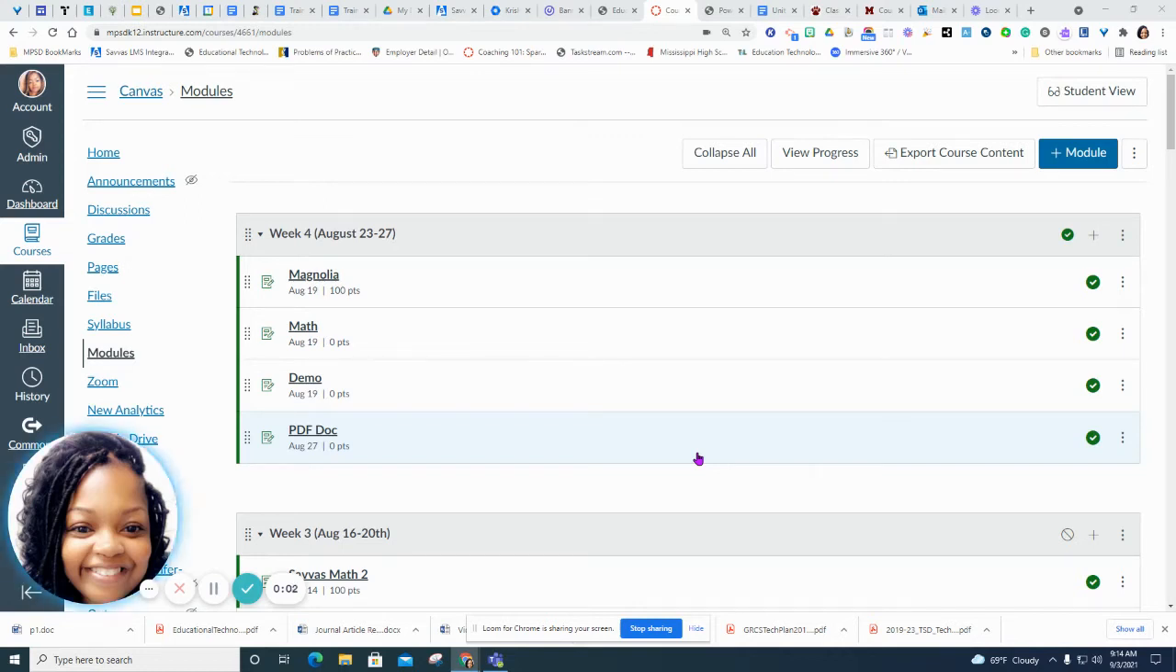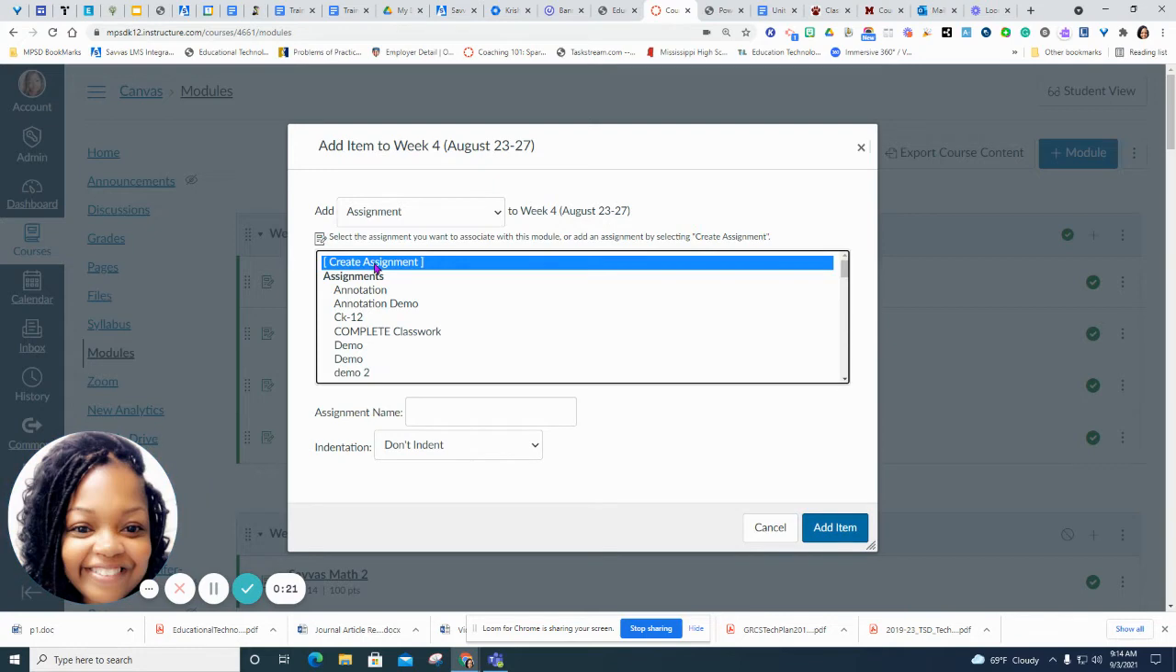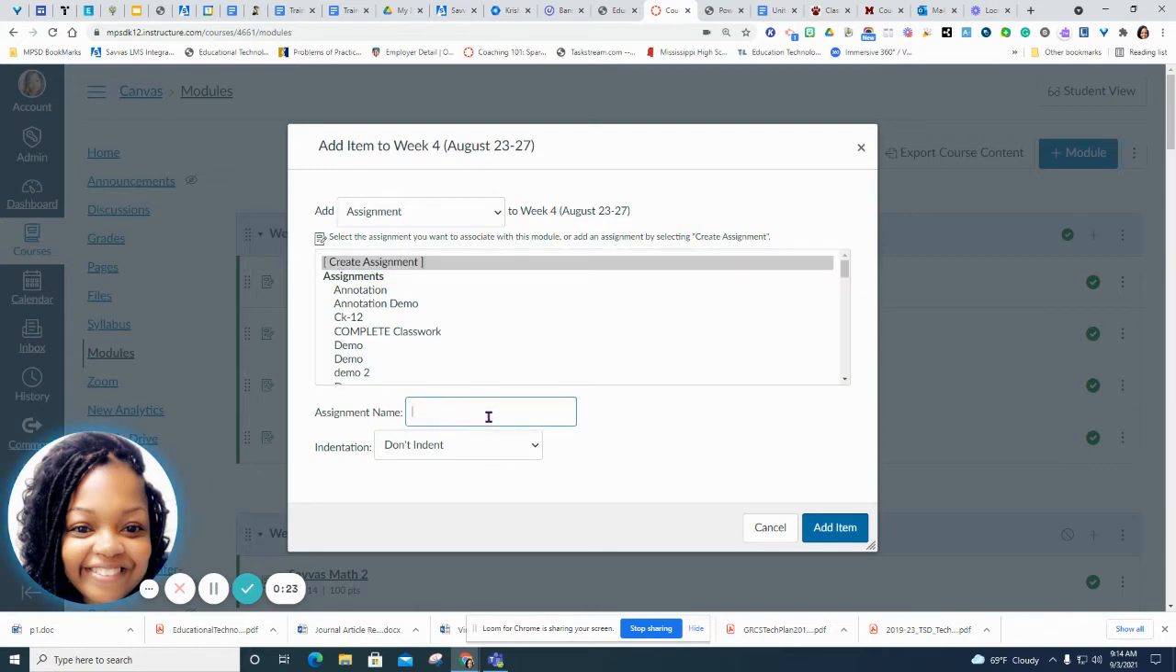Hey guys, I wanted to walk you through how to add a Savvas assignment inside of your module for students to complete. So after you've built your module for that week, go to the plus sign to add an assignment. Make sure this says assignment in this box. Come down and click create assignment, and this allows you to name that assignment.